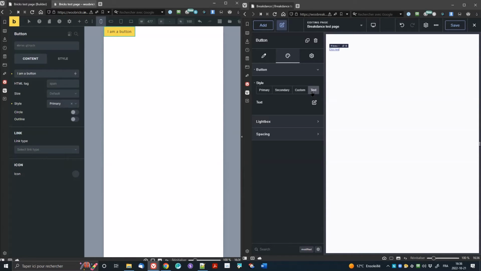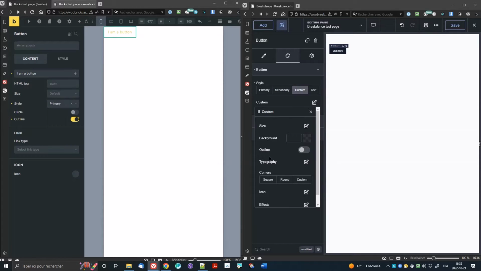Just text will do a little bit the same thing as, well, not necessarily the same thing as outlined here, because you see that it keeps the size and I think a border as well. Well, this is really just a text link. So you have primary and secondary style, which is by default pretty much the outline one, and you can use custom to style it like that.